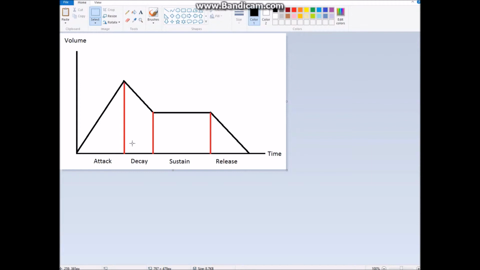Now the decay and sustain are the next parts, and these kind of go hand in hand, so I'm actually going to explain the sustain first. So after the attack, it's going to hold its peak value for a particular amount of time, which is not shown here. This is just like reaching its peak and then dropping.